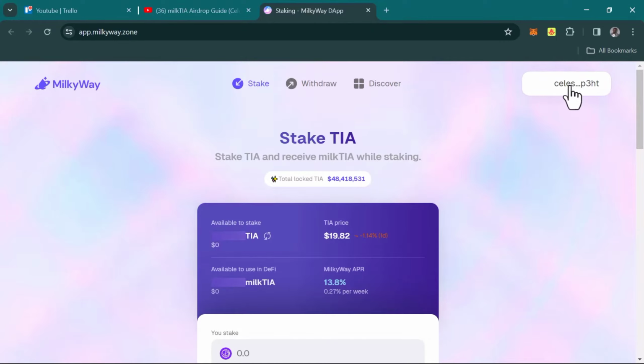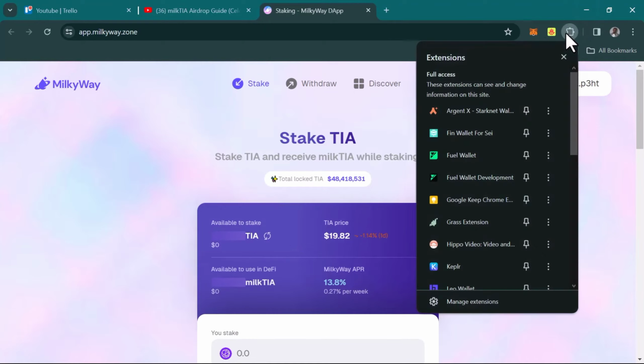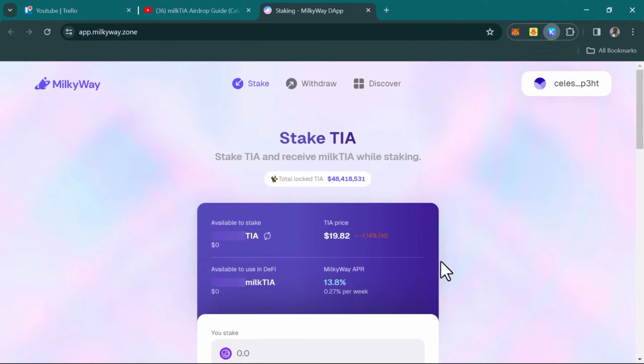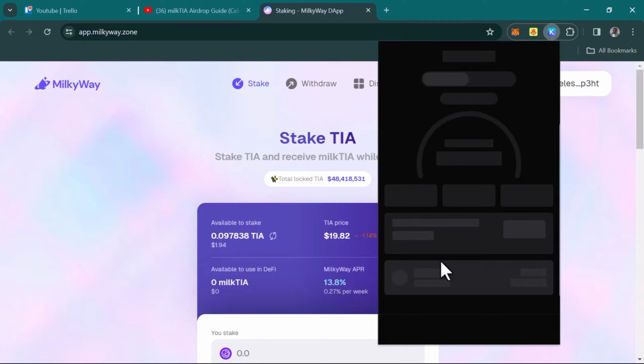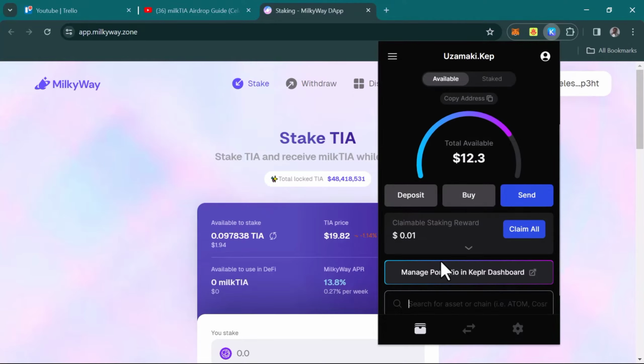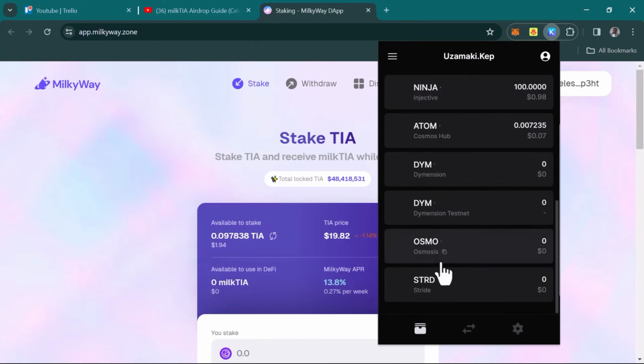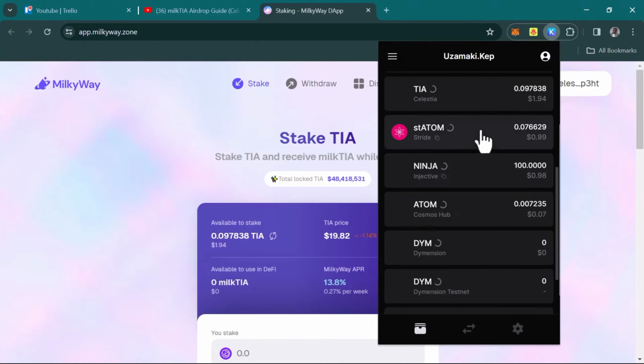And as you can see here, my Celestia wallet address is linked to the Milky Way platform. You can confirm this by heading over to the Keplr wallet. So make sure you have your Keplr wallet set up and some Celestia tokens inside, some TIA tokens inside. And once the Keplr wallet has opened up, as you can see here, I've got some TIA tokens.